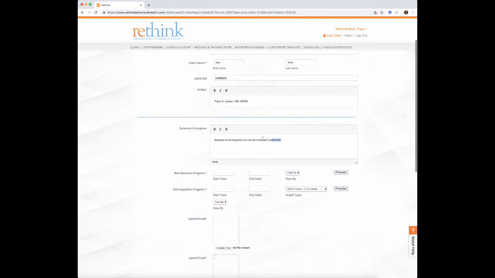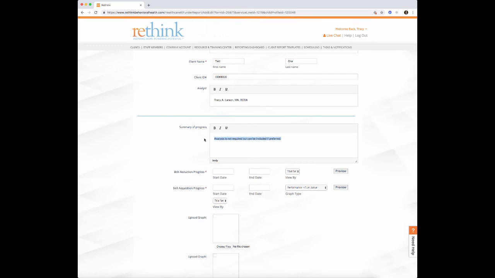Okay, and then monthly graphs, you don't have to include analysis if you don't want to, or you can if you would like to. If you're choosing not to put anything, just make sure to delete this text in here so it's not included in your report. If you want to include a brief summary, that's fine too. You can just type it in here.